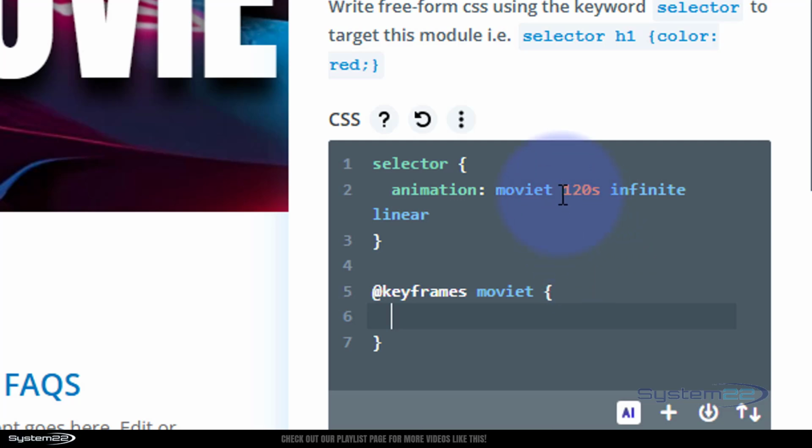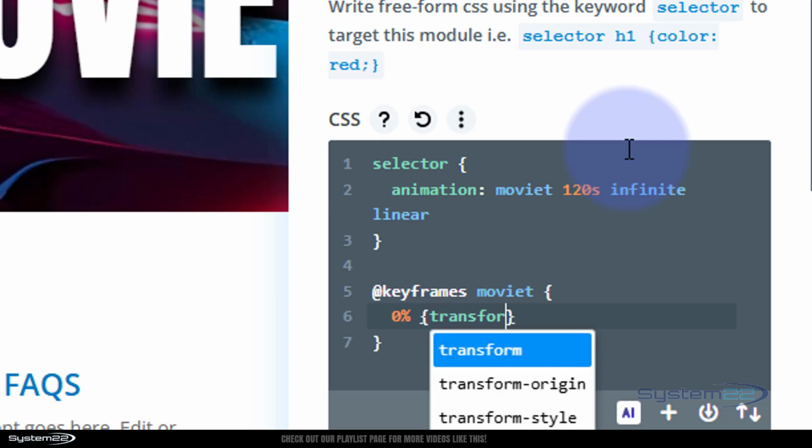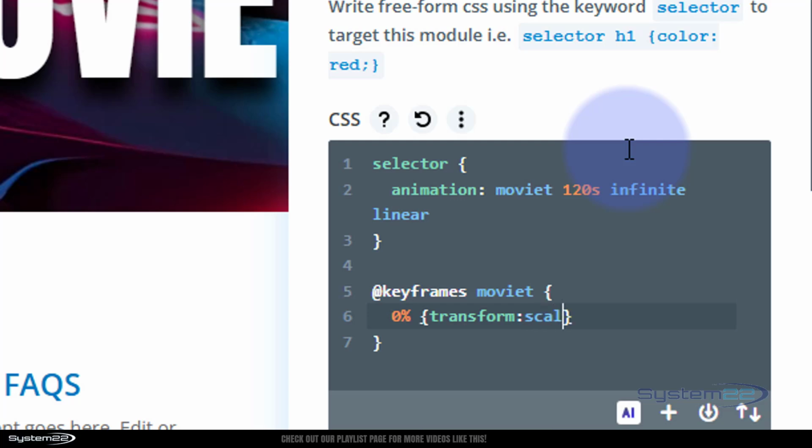Well, at 0%, the beginning of our 100%, 120 seconds, I want it to be normal size. So I'm going to say 0%, open, close some more curly brackets. I'm going to say transform, colon, scale, with some round brackets at the end there, touching the E. No gap between the E of scale and the round brackets there. I want it to start off normal size, which would be 1 or 100%. Then sort of halfway along, I want it to get to about half as big again. So 150%, if you will, which would be 1.5.